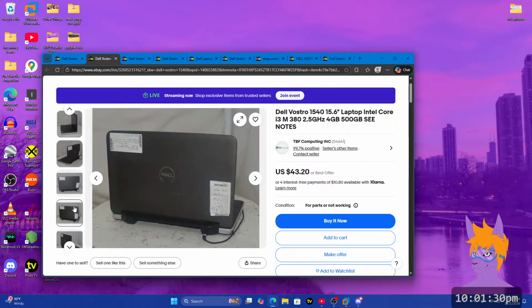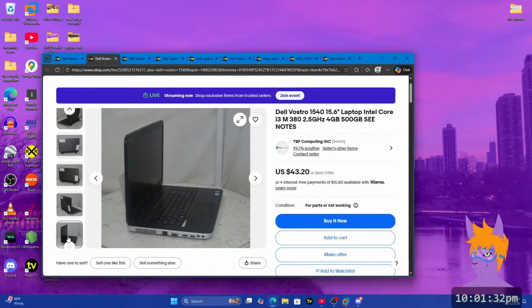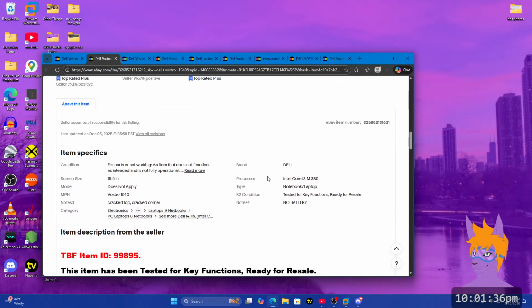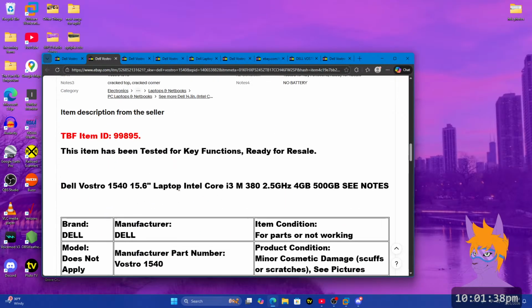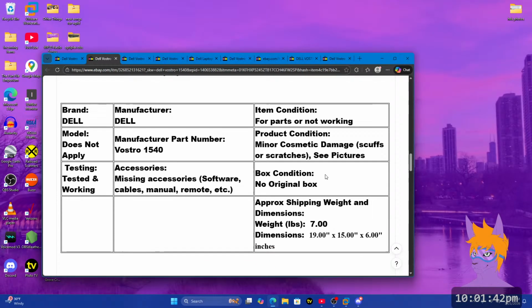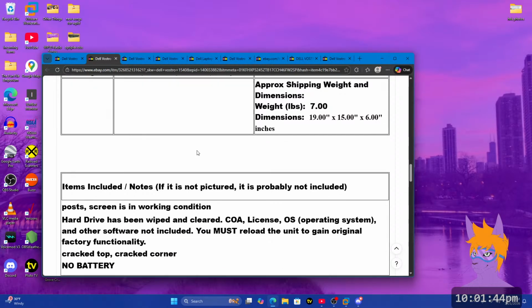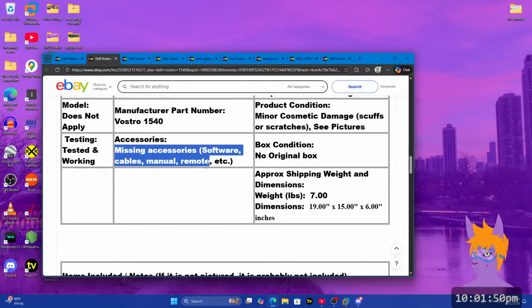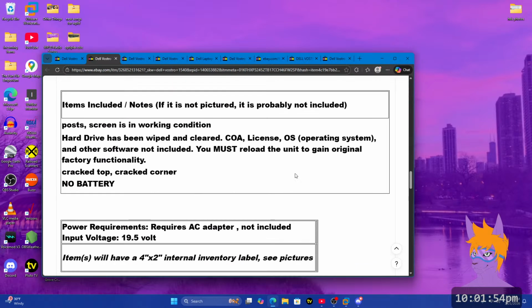This one has 4 gigs of RAM, and it looks like it does not have an operating system. But if we take a look at the description here, it says tested and working, but it says it's missing accessories. And of course, it doesn't have the original box because of how old it is.